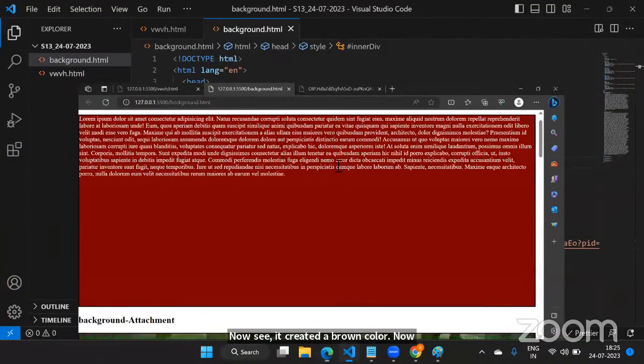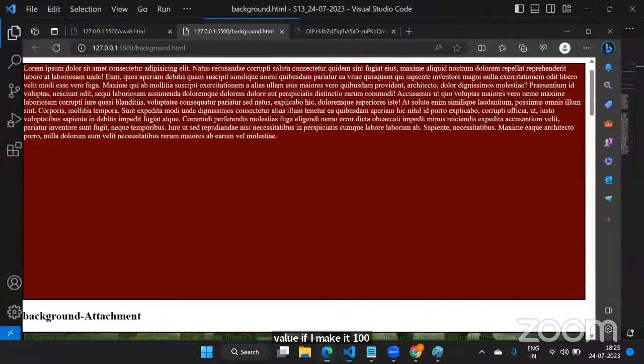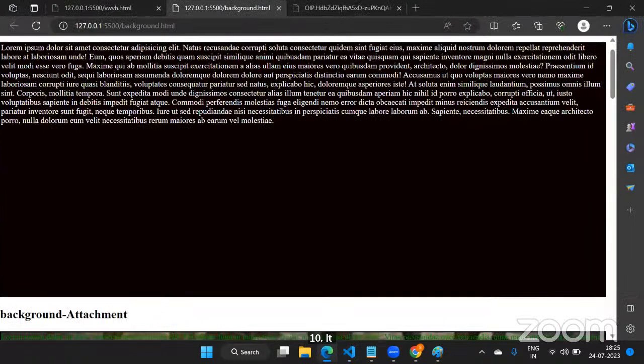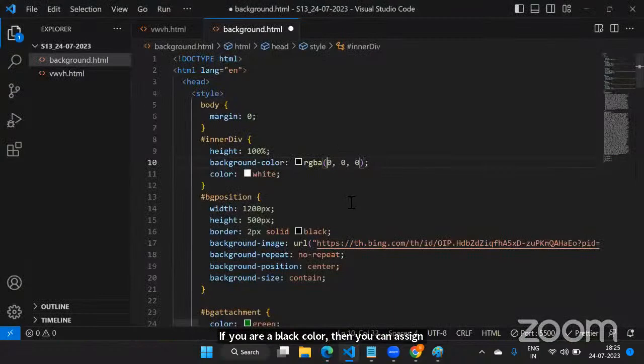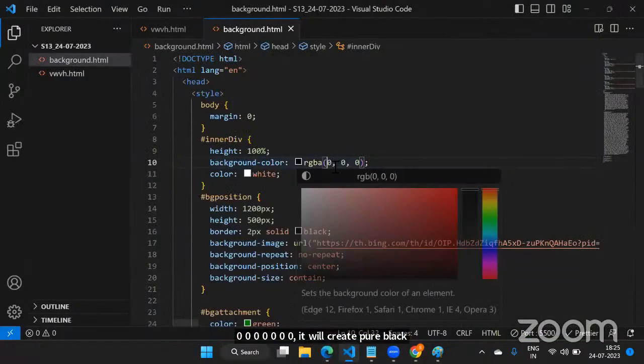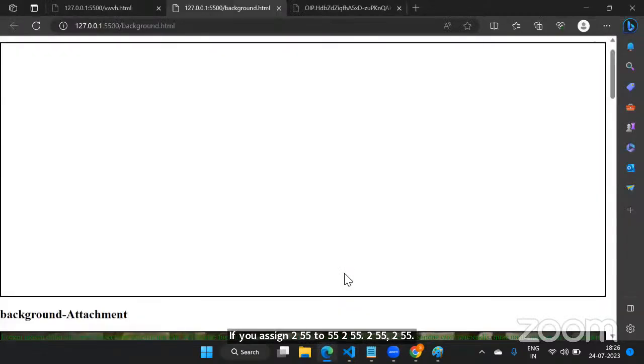Now as I decrease the value, if I make it 100, it is something like this. 10, it is something like this. So if you want to create pure black color, then you can assign values 0, 0, 0. If you assign 0, 0, 0, it will create pure black color. If you assign 255, 255, 255, it will create pure white color.